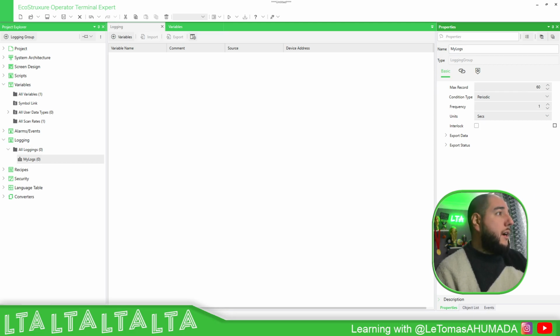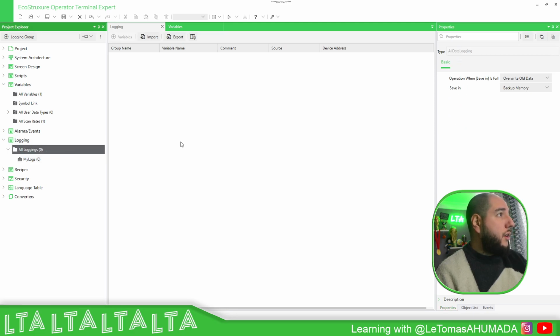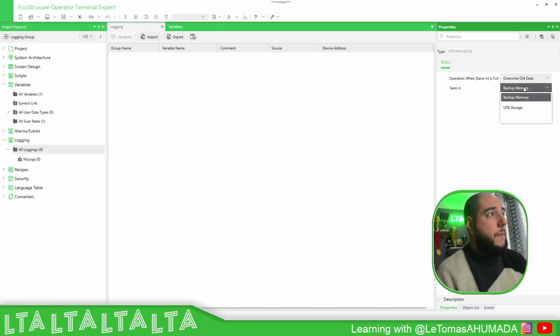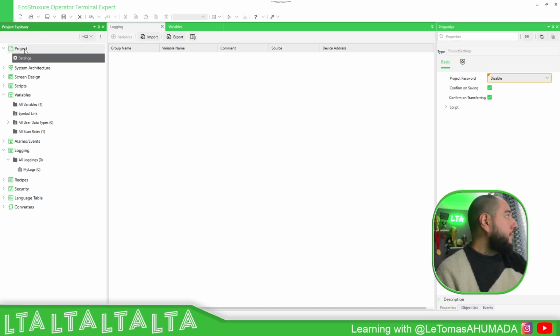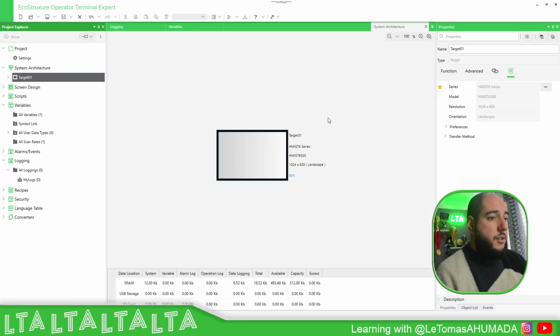And if there is an issue over here on the logging, you can specify where you want to log this information. Backup memory is going to be the internal or USB, and how this is going to work: override the old data or stop logging. The reason I mention this is because in the target we have the capacity for logs.